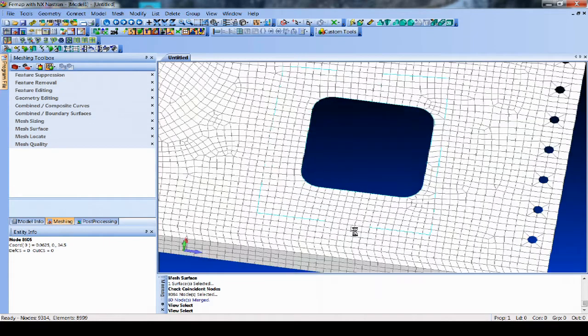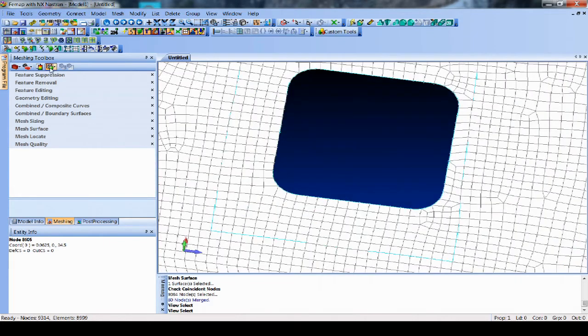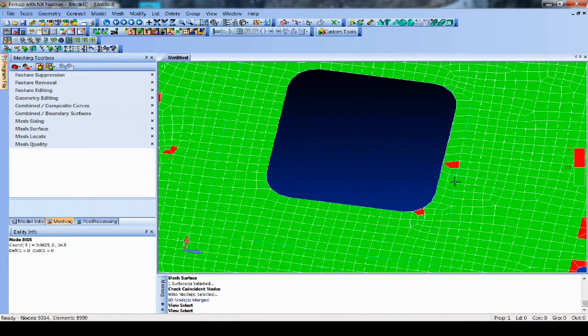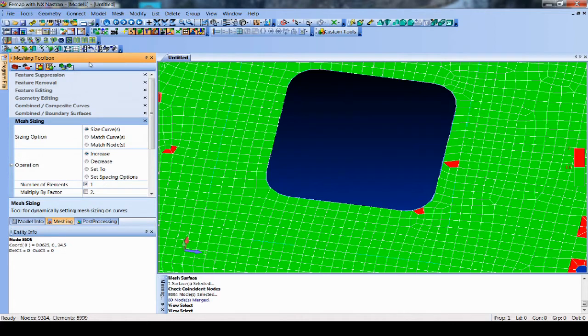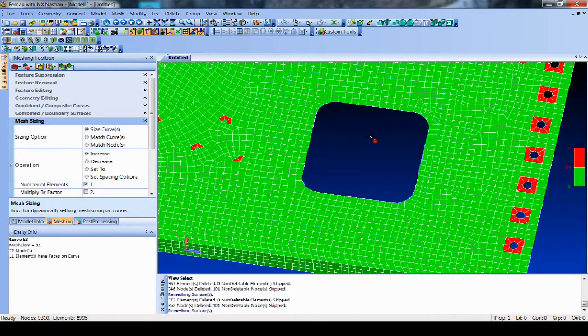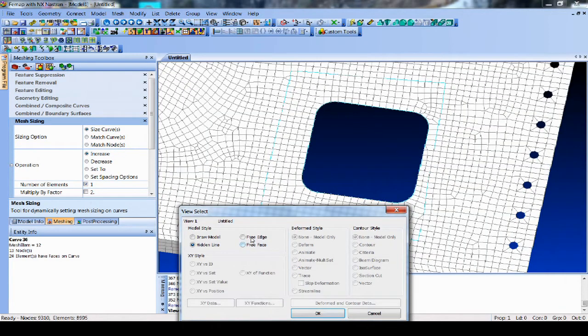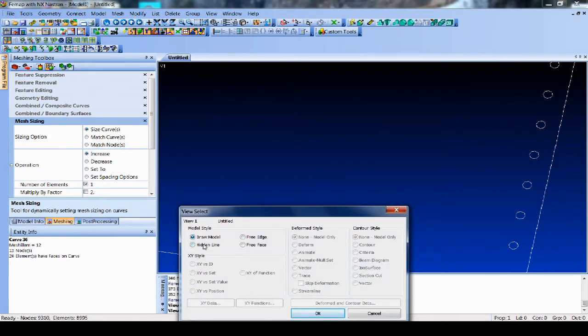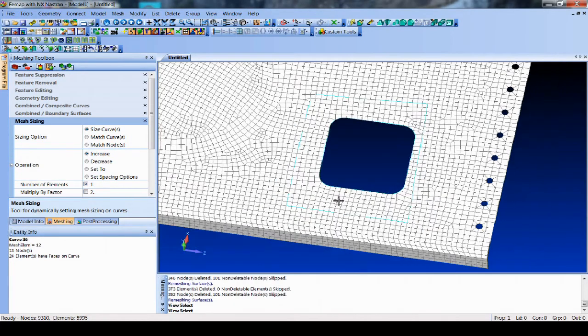Looks like pretty good quality around the board. Just as a quick check, we'll turn on the quality tools. We've got one little element in there that could probably use a little bit of work, so what we might want to do is use the meshing toolbox and just do some quick edits right in that area. And again, we'll shut that off, do a quick free edge check, see that everything's good. And now we've put a nice mesh representing that cutout.